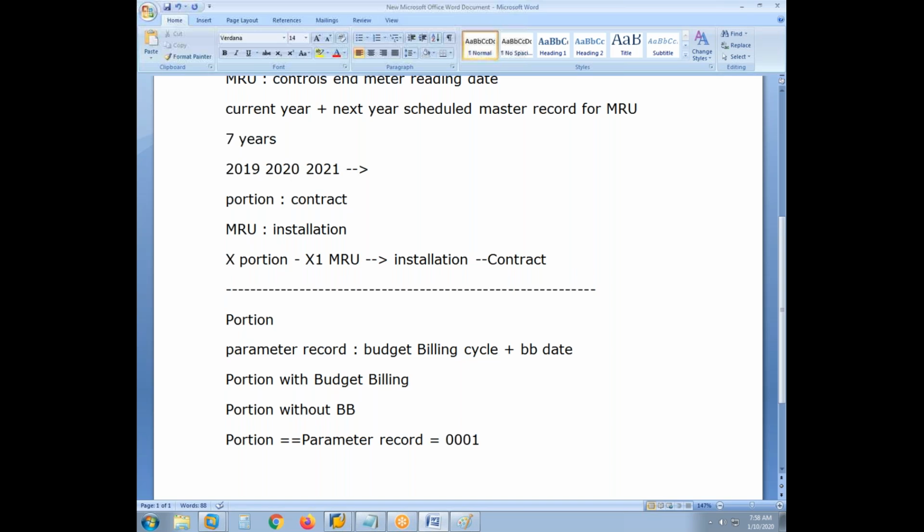Okay. In any case, suppose we want to create a meter reading in the month of January, we can start with the portion with the first billing happening in January 2020. But you can as well create a portion starting with 2019. So we will have the records for 2019, 2020, 2021. Accordingly, it will help us to control the end meter reading date and the billing date. Now let us create one portion with the very first billing to happen by 30th of January 2019.